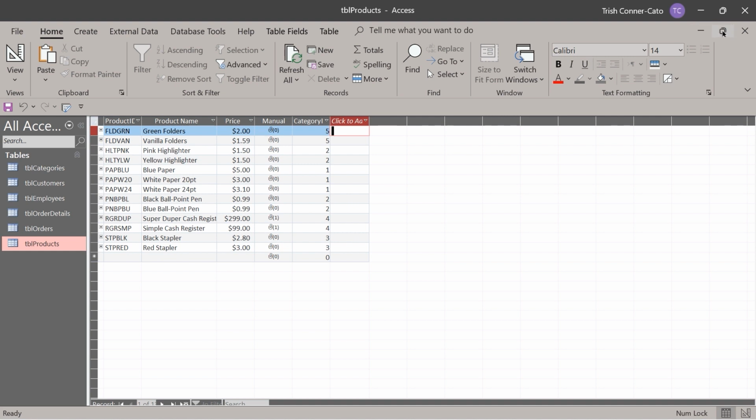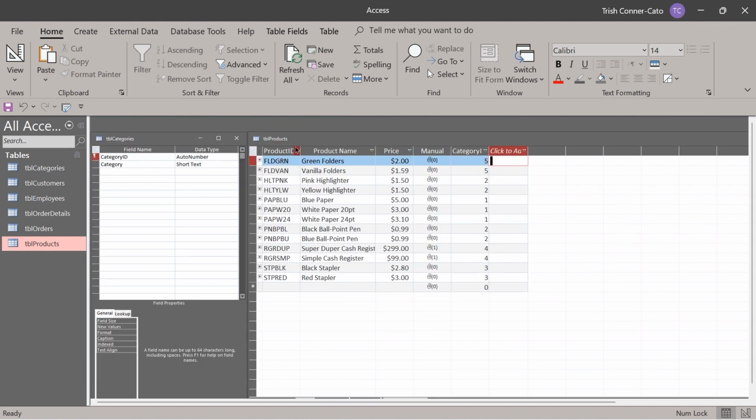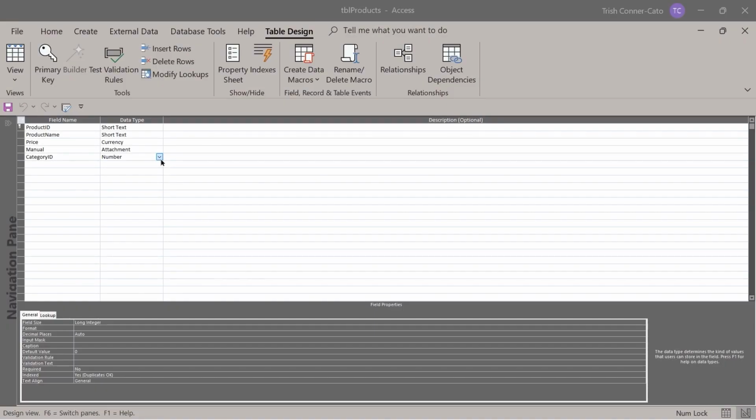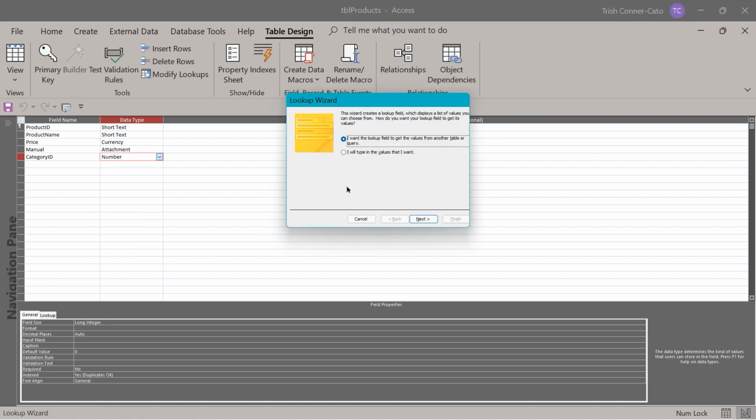So the next step, and I'm going to just restore my windows. I'm going to take my products table back to design view, and I'm going to create that lookup field for the category ID field. So it actually does show the category name. So I'm going to the drop down next to number for the data type for the category ID field. Going back to lookup wizard.